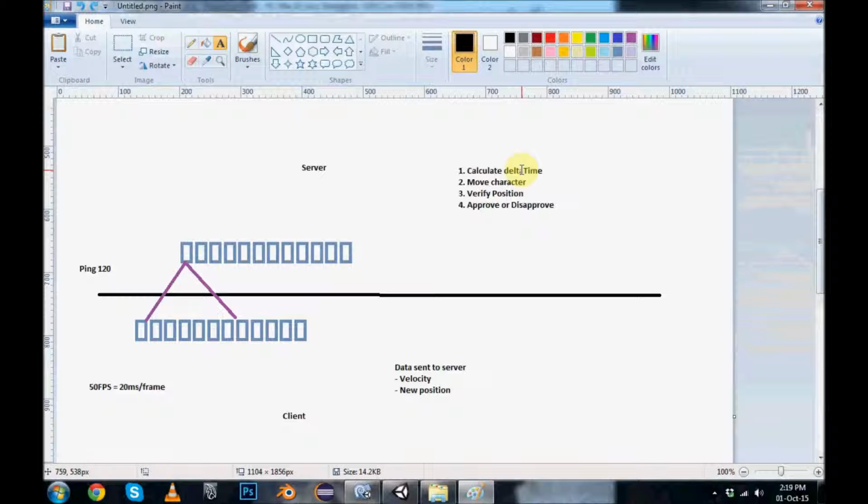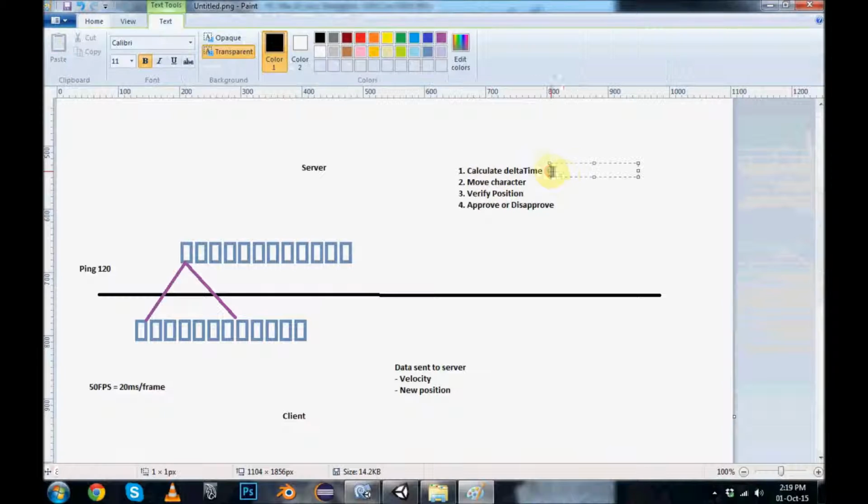So it just takes the new time and subtracts the previous time that was sent, and it gets the delta time. And after that, it checks. Oh, I forgot. It also does a verification in here. Maybe I should put it. It also verifies the velocity.